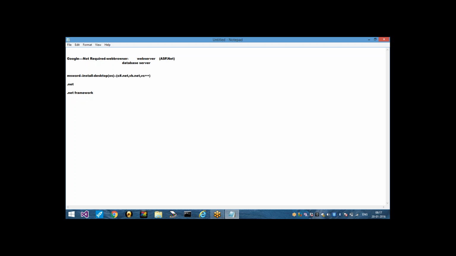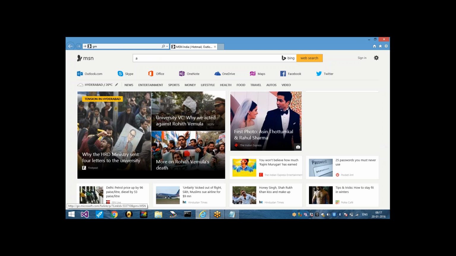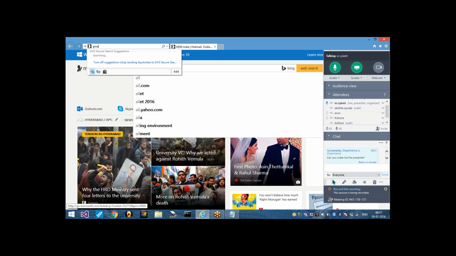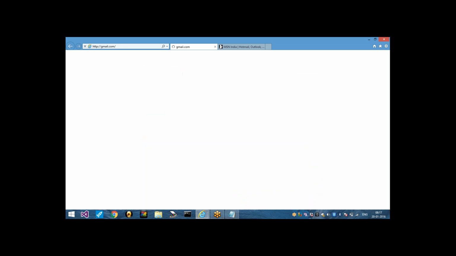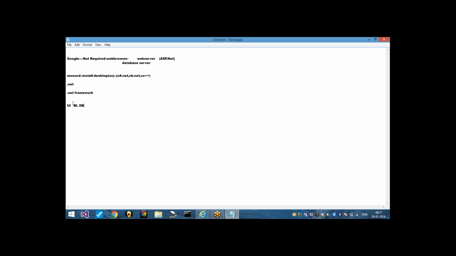But if you take any application, there are different kinds of layers: user interface layer, business logic layer, and database layer. Let us say I'm opening gmail.com. Whatever you are viewing here, this page the user is viewing, is nothing but the user interface. This is called the user interface layer.